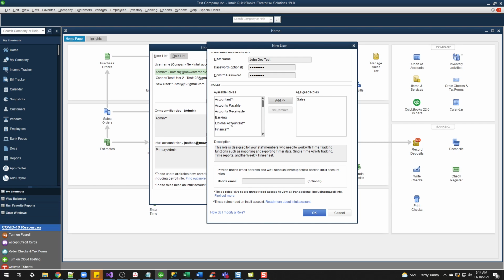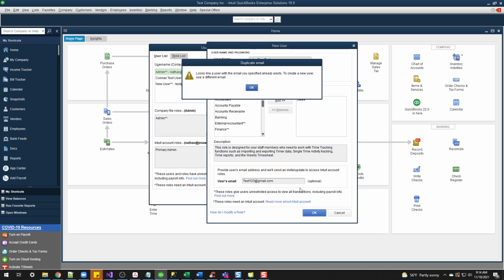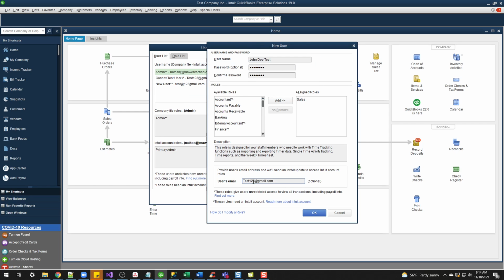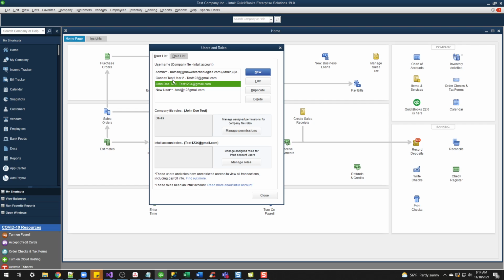You can add whatever roles you'd like, maybe they do some accounting stuff and like that. So you can add whatever you'd like here, but it says optional for user email, but it's not anymore. So I'm just going to create a new email. All right, so John Doe test exists now in our customer list.